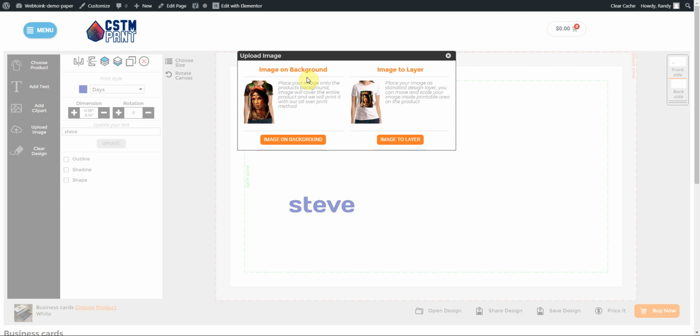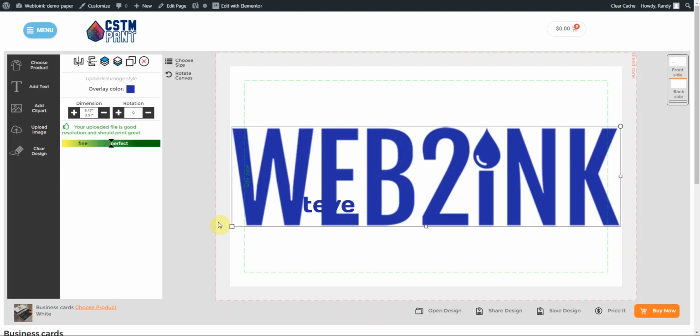Then right here, this is where your customer can upload their image and they can decide if they want it to be a background, which would be the full bleed portion of the card, or if they want it to be a layer. Right now we're designing a thermographic business card, so thermography cards typically don't come with a full bleed. You might have a colored paper stock, but you're not going to have that raised print all the way bleeding off the edge. So I'm going to add this as an image to the layer.